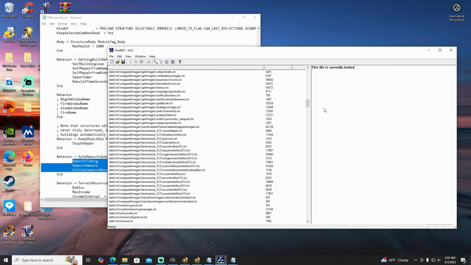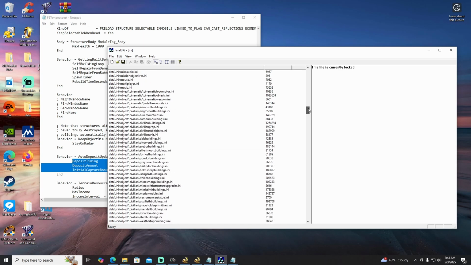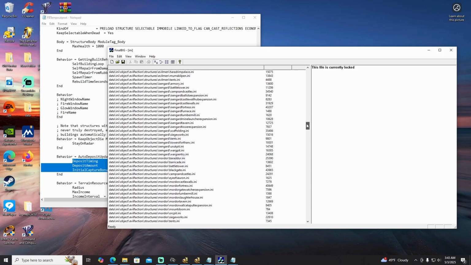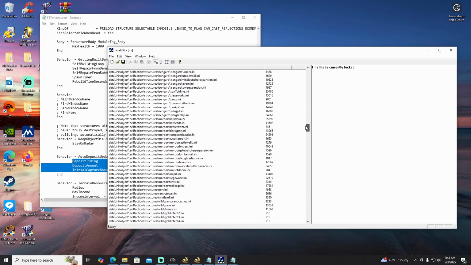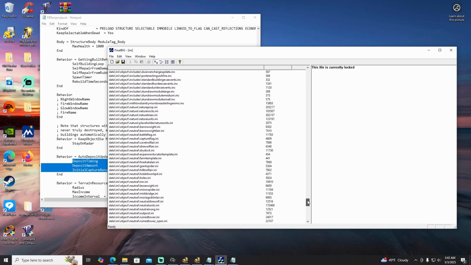Now, going back to our idea of structures, we're going to go all the way down to, let's see, neutral. Because the outpost is a neutral structure. And you can see it right around here.